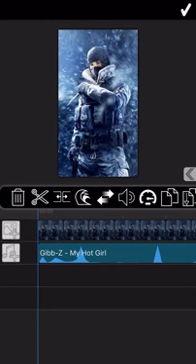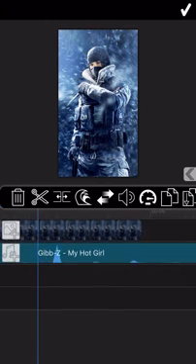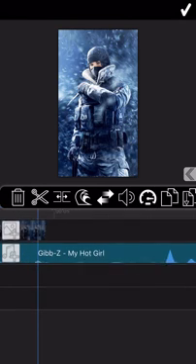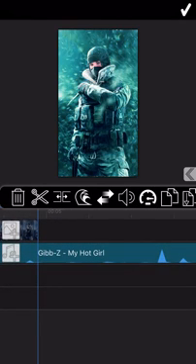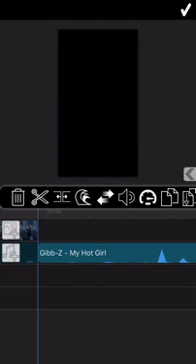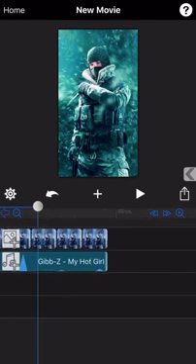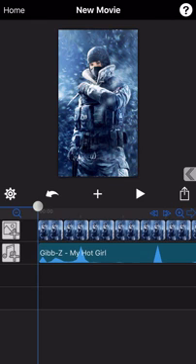Okay, since this music is too long, we can cut part of them out here. Let's preview the output. It looks much better now.